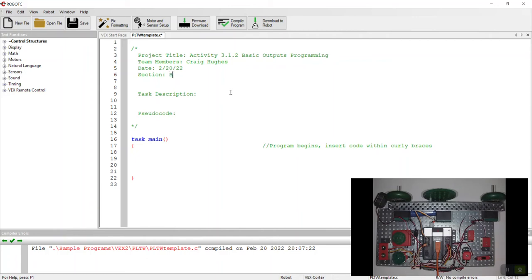For example, we have a class period called Blue 3, which is one of our courses that are offered based upon our school colors. Here you could put first period, second period, whatever class section that you're in. Then you have a task description. The task description is usually something that provides what exactly is going to be happening.